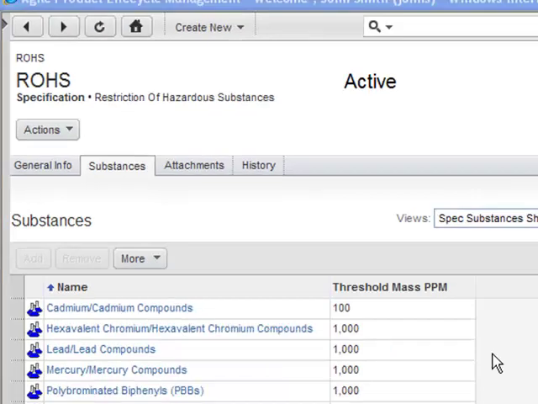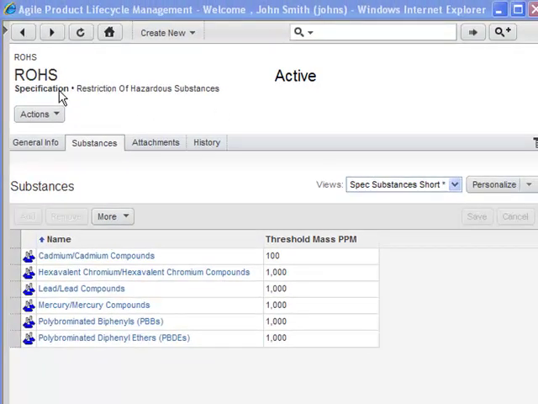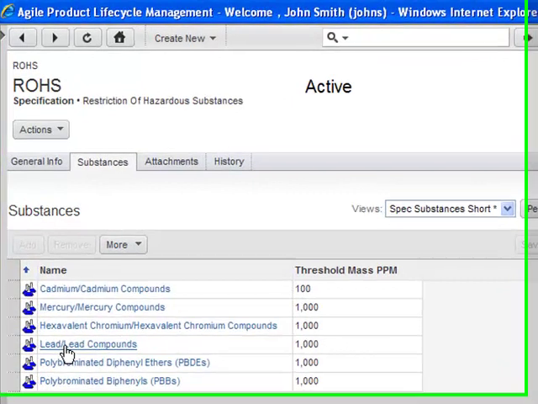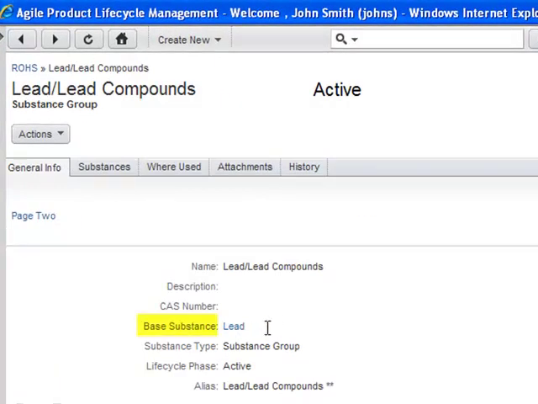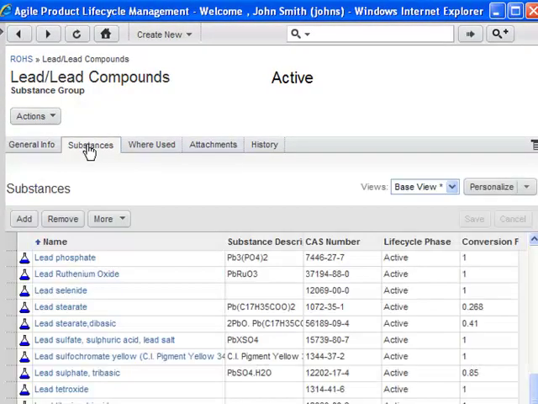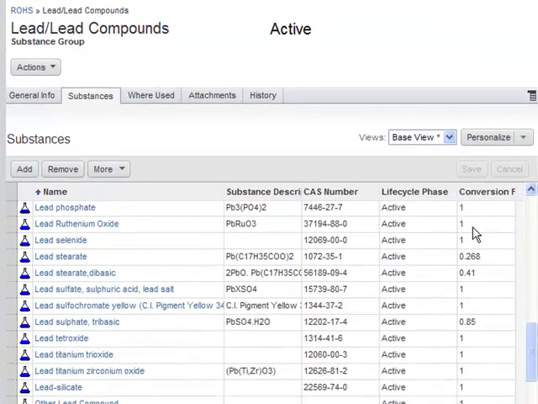The RoHS regulation is usually entered in Agile PG&C as a specification object. It defines thresholds for 6 categories of substances, which are represented in Agile as substance groups. The lead and lead compound substance group has a base substance of lead, and it defines several substances, each of them containing some portion of lead. These substances are defined by a name and one or more aliases.